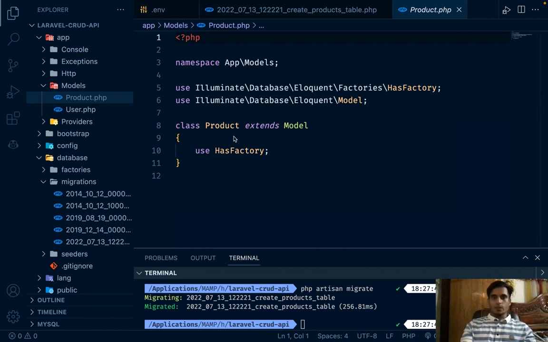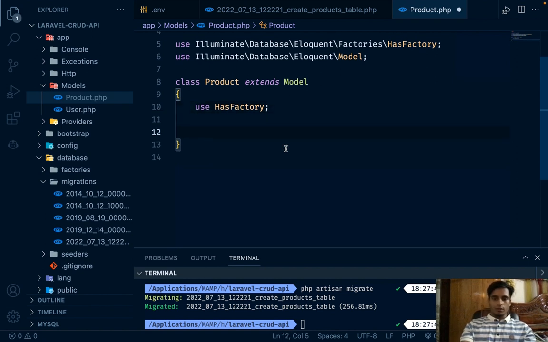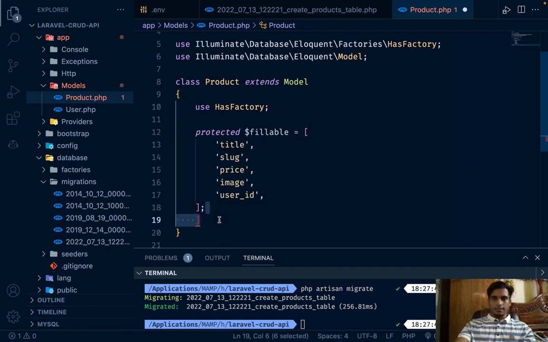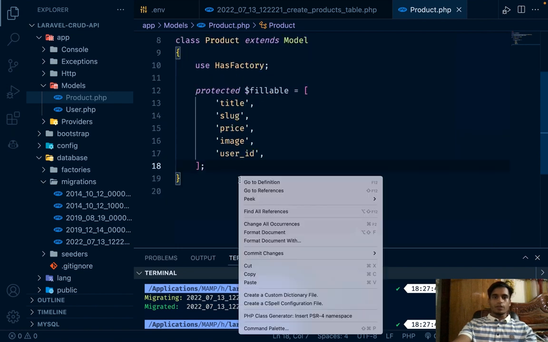Last step is we'll create our model, modify our model. First we'll add the protected fillable fields, fillable, it would be an array. So what will be fillable? Title, slug, price, image and user ID, only this. Okay, so that's it. This would be in our fillable property.